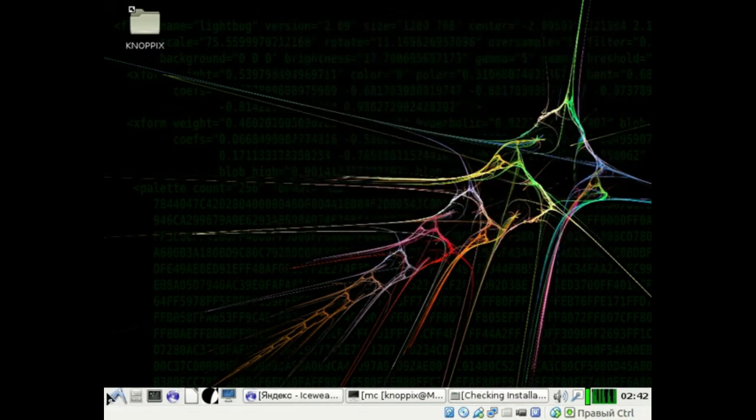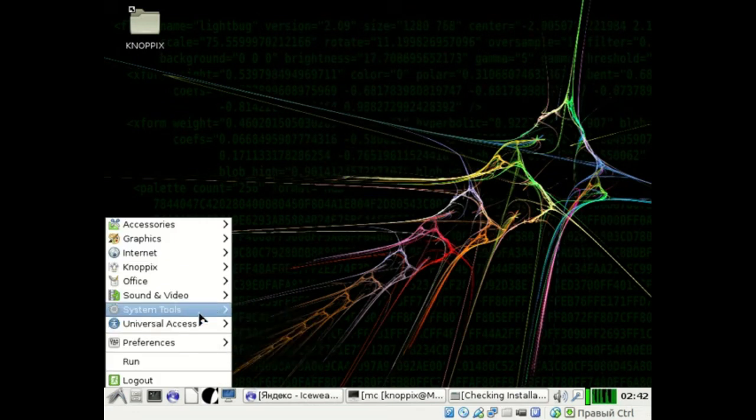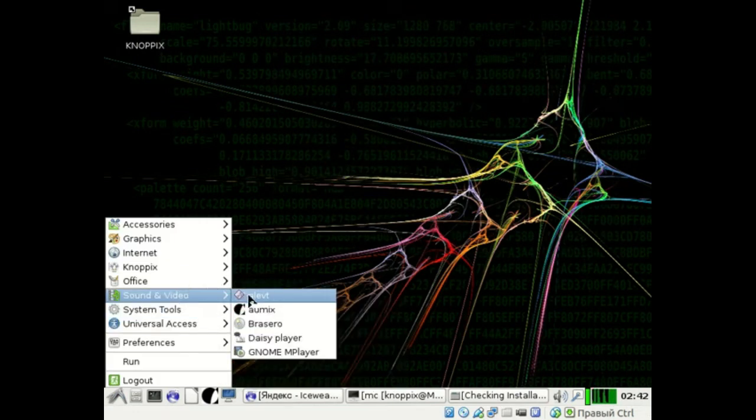So let's look further. Well, here we have it clear. The file manager, the terminal. By the way, we still have a browser and a player.